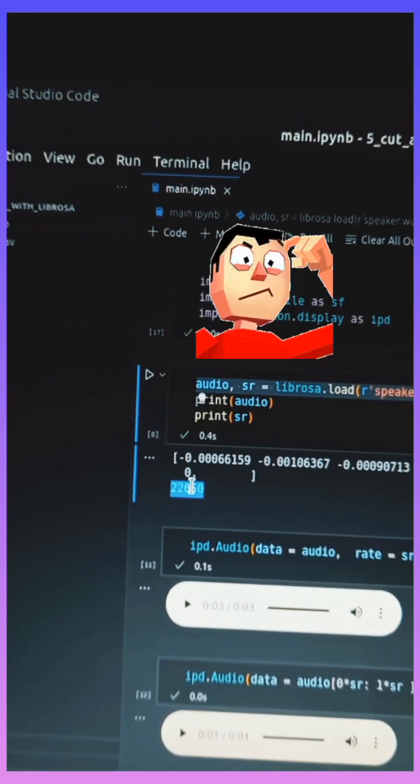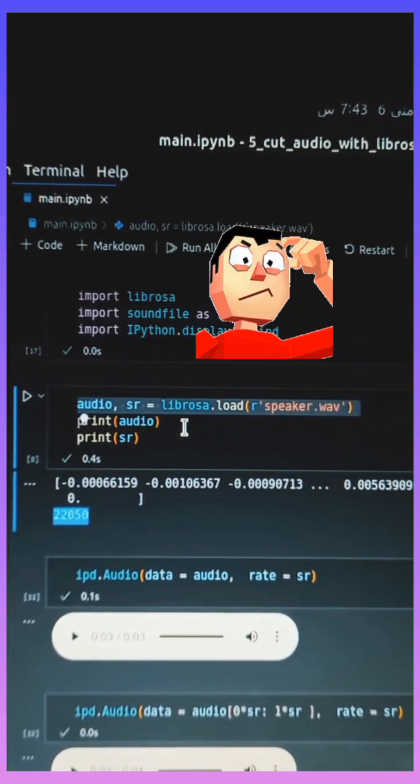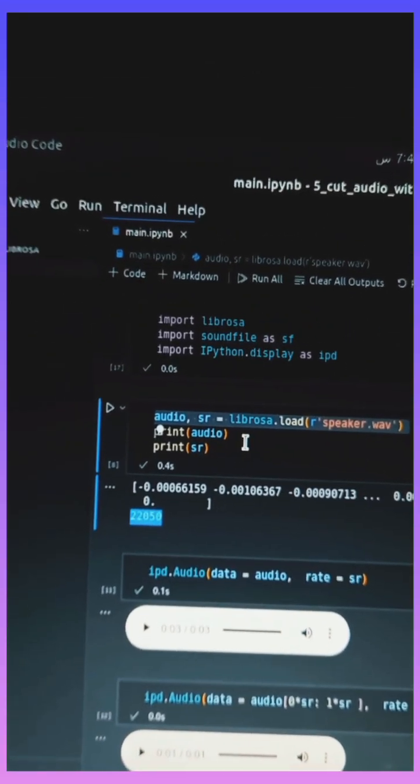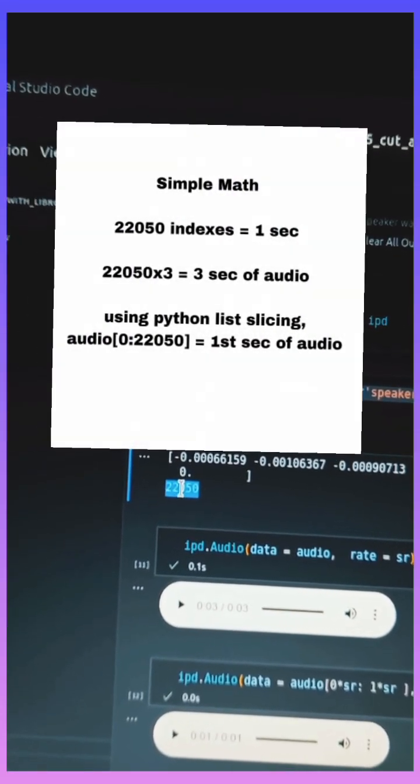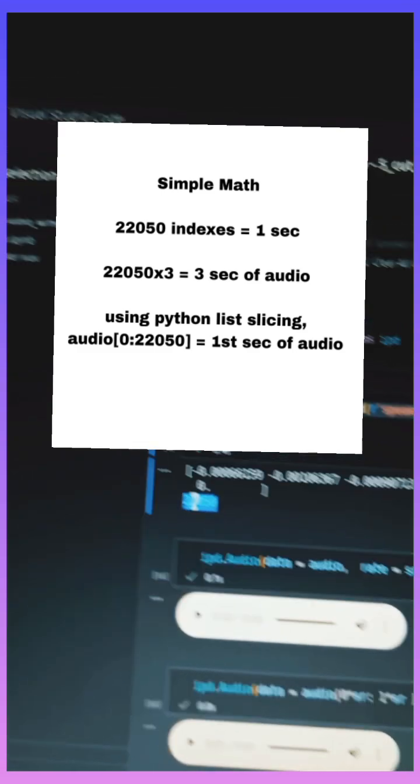So what does this number mean? Actually, if you want to slice the first second of the audio, you have to pick this number of indexes from that list. So let's just do this.